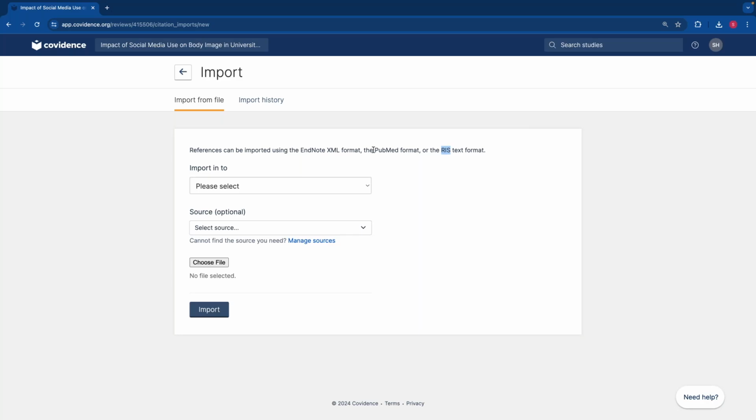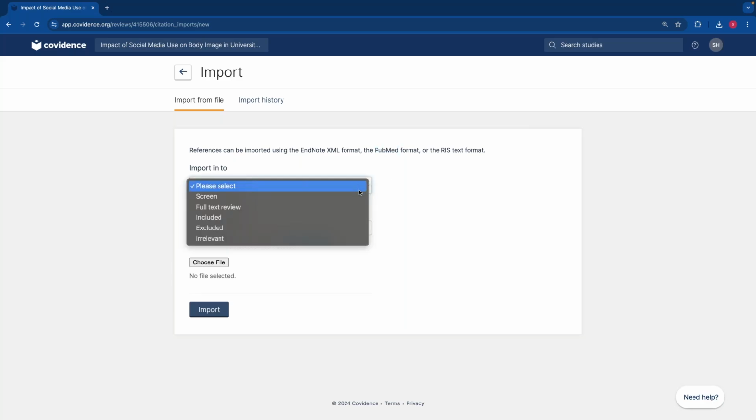Most being RIS format, but PubMed definitely uses PubMed format. You can also work in conjunction with a reference manager such as EndNote or Zotero to create compatible formats for import. Most of you all are going to select to import into Screen. So that's going to be the starting point for most people in Covidence when you import your studies.